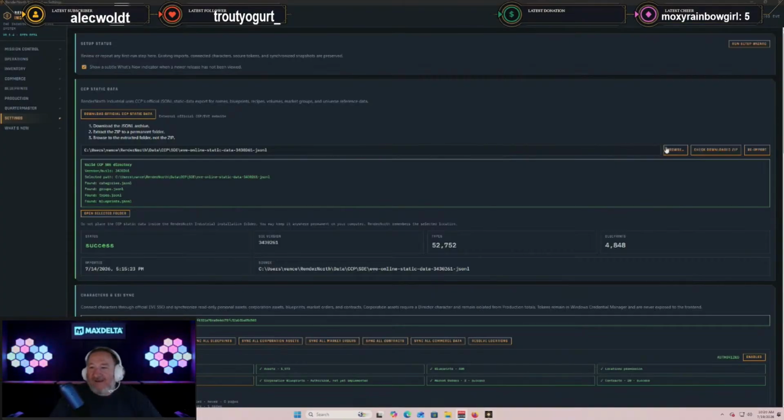When you get it from CCP, you're going to save it on your computer. It doesn't matter where. Some people just save their downloads, or you can create your own file. It really doesn't matter where you put it. But what you want to do is point to this right here. You want to go to the EVE Online static data folder. Once you point it to that, it's going to go here and you'll just continue going there.